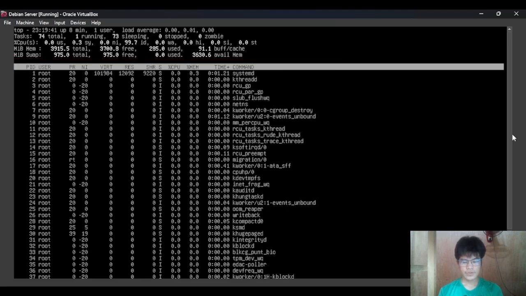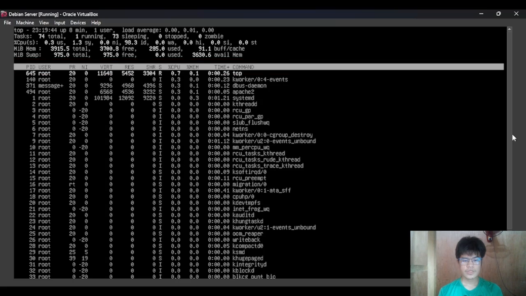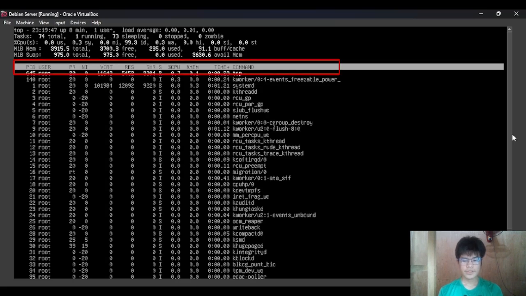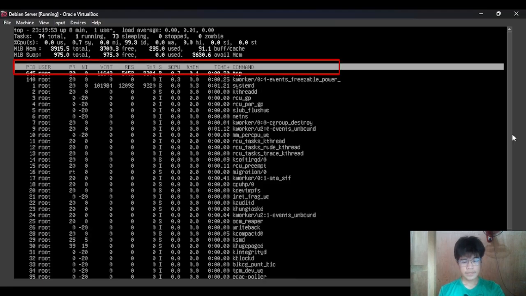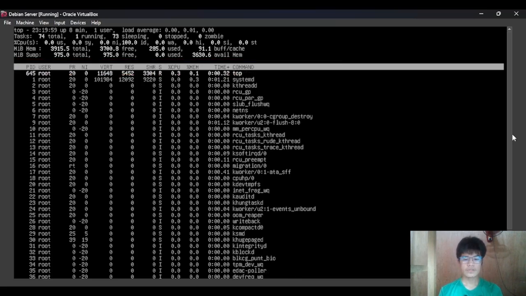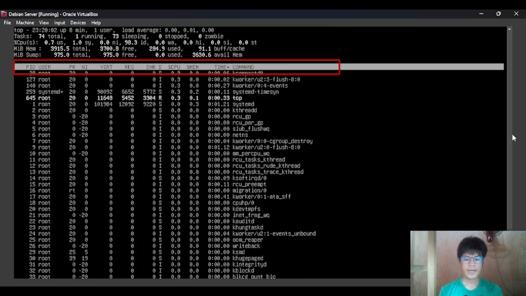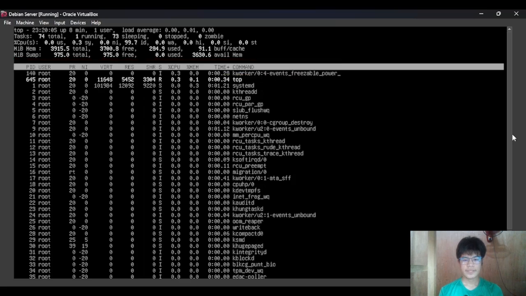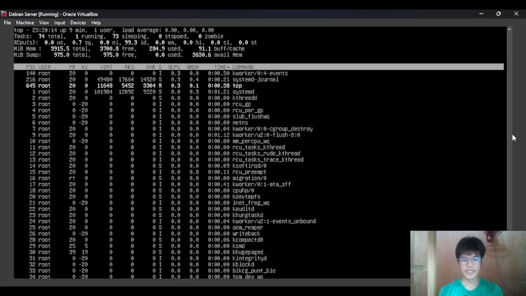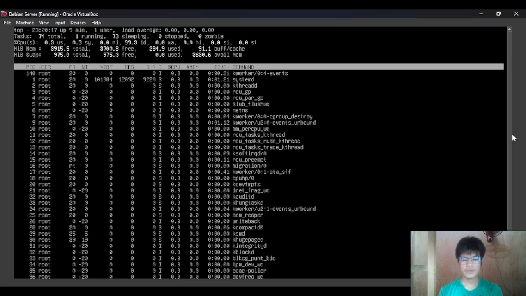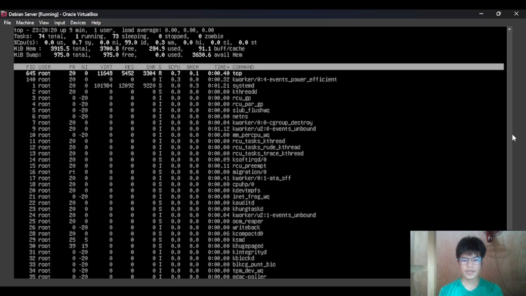VIRT means virtual memory used. RES is resident memory used. SHR is shared memory used. The percentage CPU is the CPU usage percentage. Percentage MEM is the percentage of memory used. The TIME+ means total CPU time used. And lastly, the command is the command running the process. For example, the top command which we are running currently has a process ID of 645 and it was run by the user named root, which is the user I am currently using. And the command that runs it is the top command.